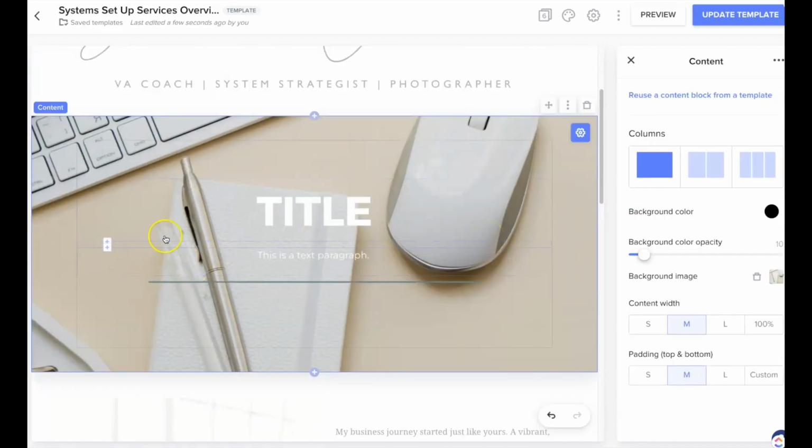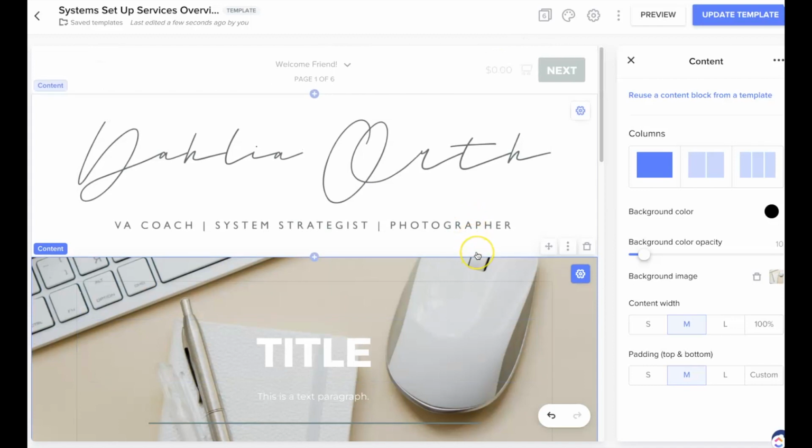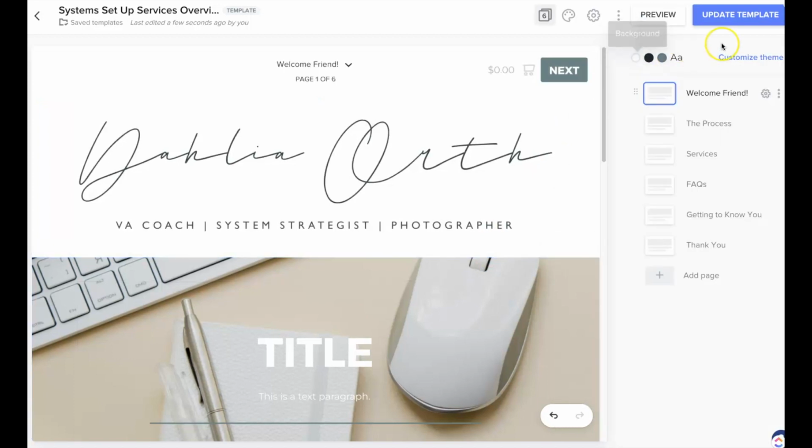All right, so that is blocks versus elements. The last portion of this video, because I want you to be really comfortable with getting in here and designing your SmartFiles. This is a really fun part of creating a more systemized business, is looking at the pages and then the overall settings of the SmartFile.